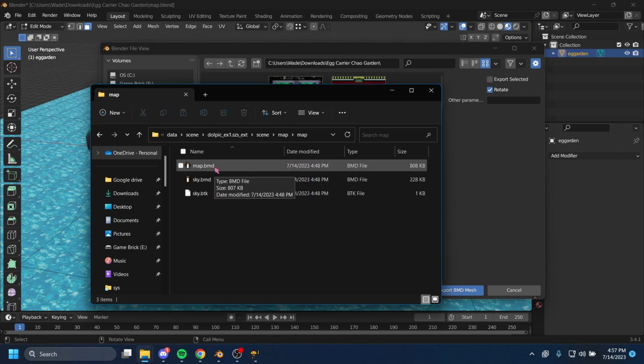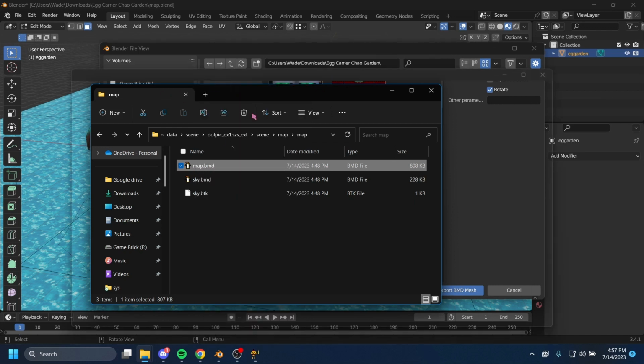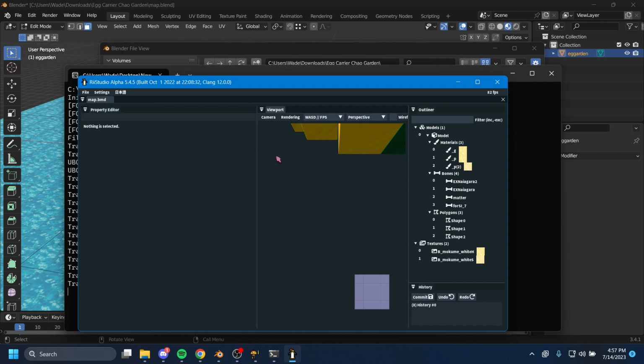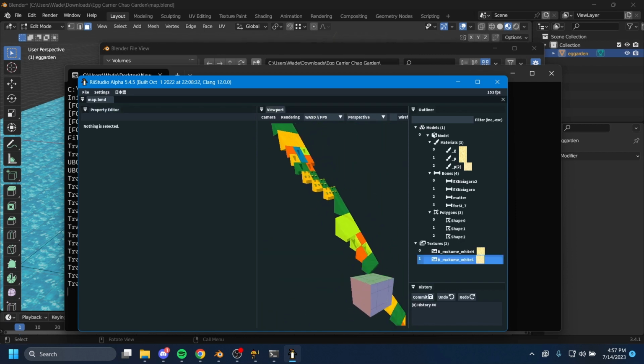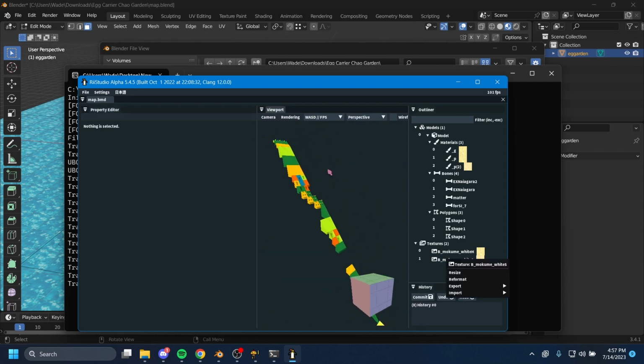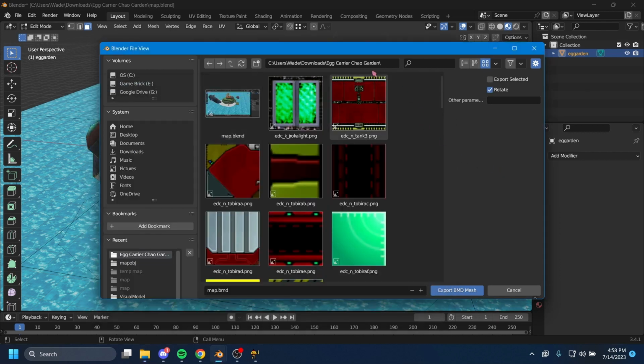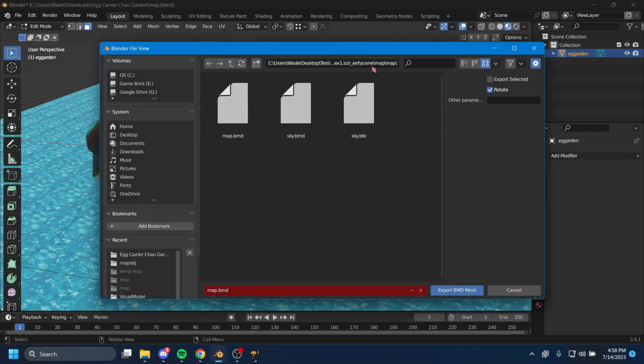There's map.bmd. Now, you might be wondering, what is this map.bmd? I'll open it up real quick. Oh wow, look at that. It's the stage. So basically, anytime you want to replace a stage, you replace the map.bmd, because that is the stage. So I'm just going to take this file path, and I'm going to export our model directly into the stage. And I'm going to replace the existing one.